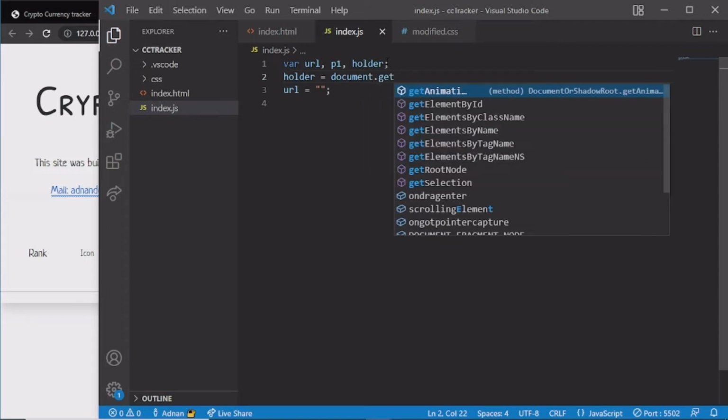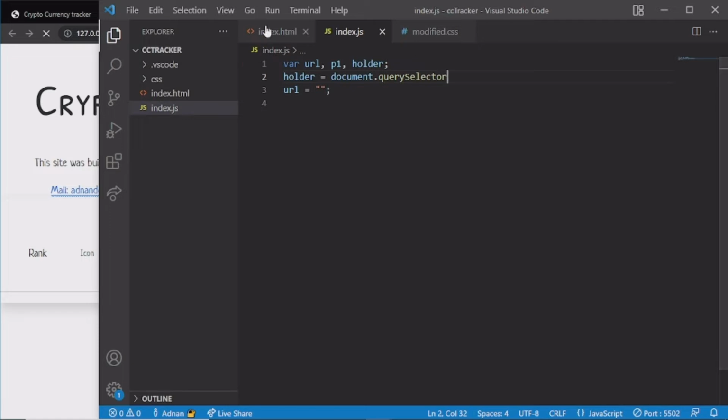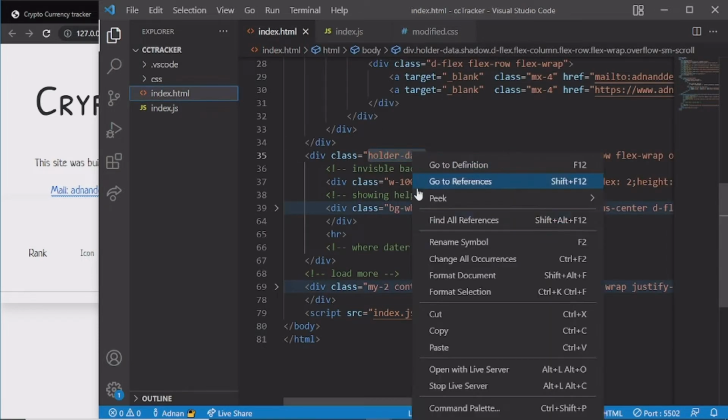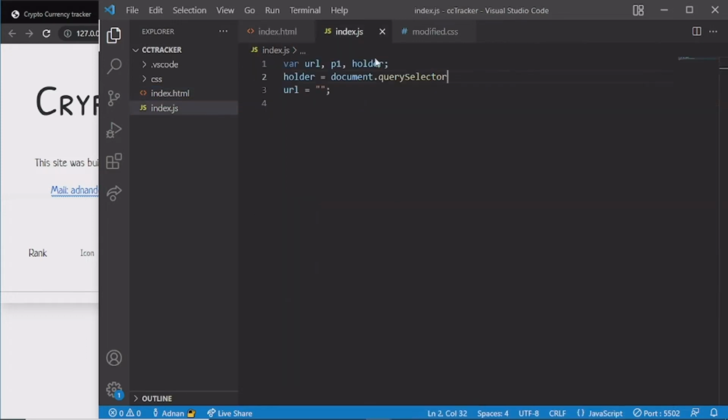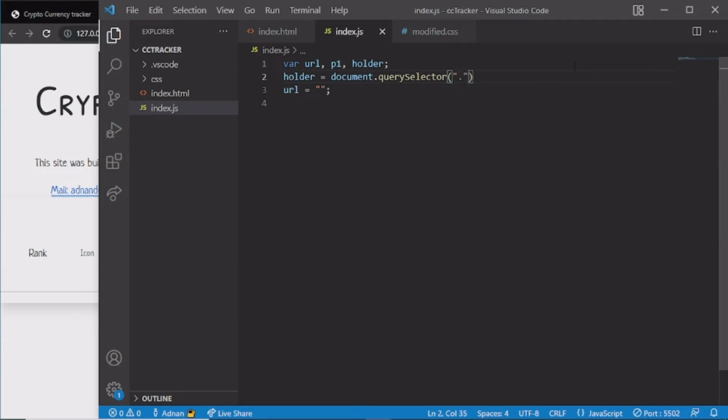So this is going to equal query selector, and we're basically selecting this class right here. So copy this right there, and then you put a dot to tell it that it is a class and not a tag and not an ID. So Control V, you put a dot and then your class name, and right there.